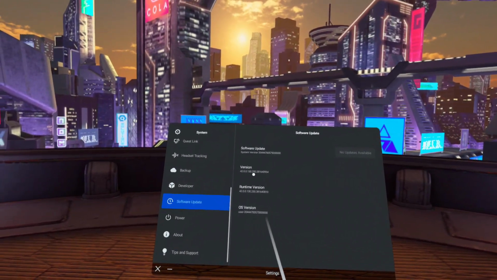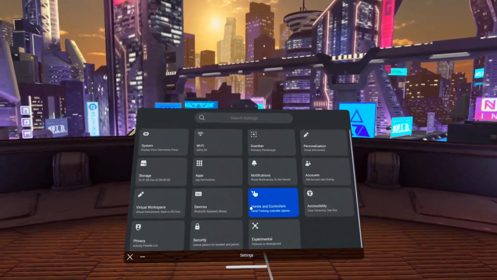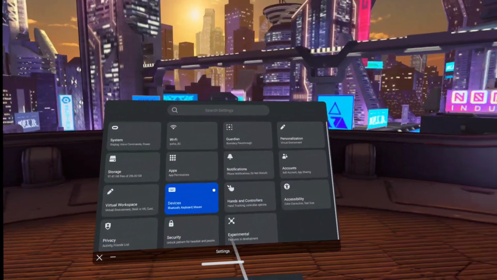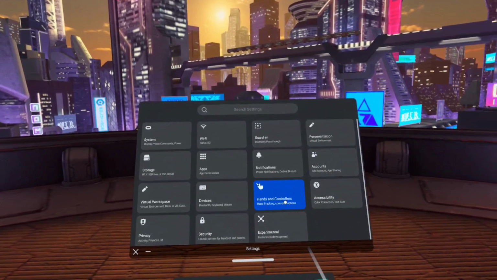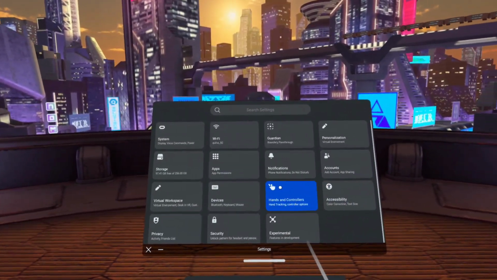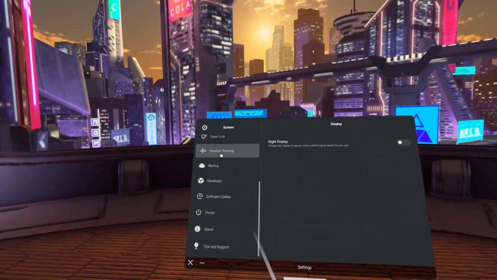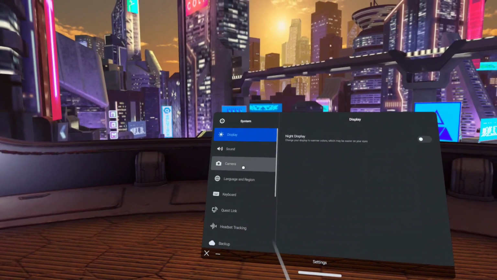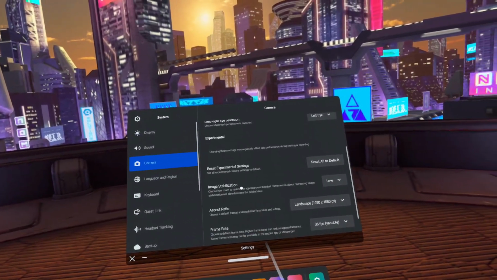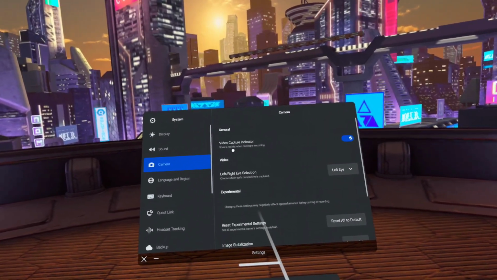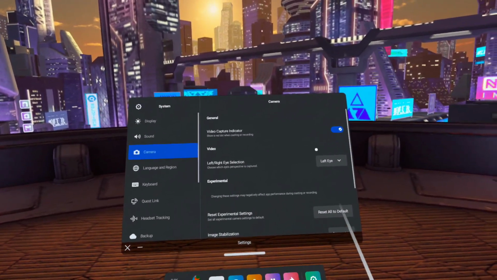So as you can see, I'm in version 43, but I can already record in a landscape setting. So to access, you just have to go to system, I think, system and camera, system camera, then here you can see the settings in how to record.